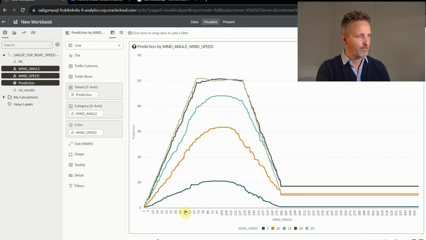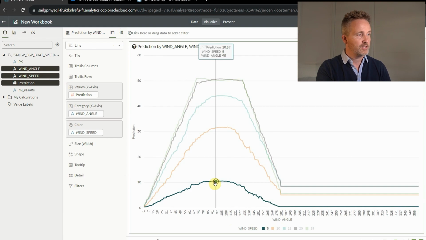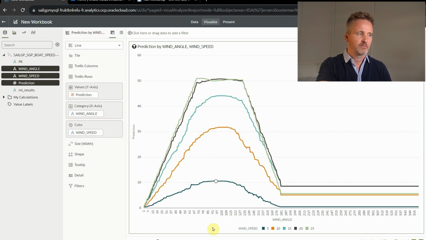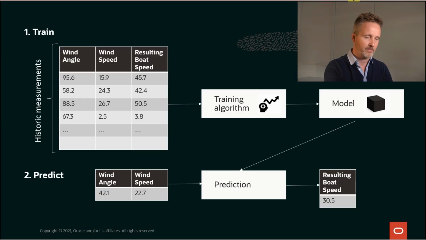Well, the sailor can now, for example, look for the highest point here for wind speed 5, and he can see, okay, the predicted boat speed here with a wind angle of 95, I would get a boat speed of 10.57 knots. Okay, so it looks pretty good. With that, can the sailor now make an educated choice of which angle to take? Well, not yet, because we're not quite done yet. And let me just take you back to a presentation to explain what we're still missing.